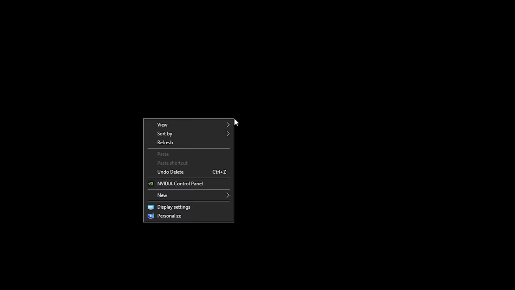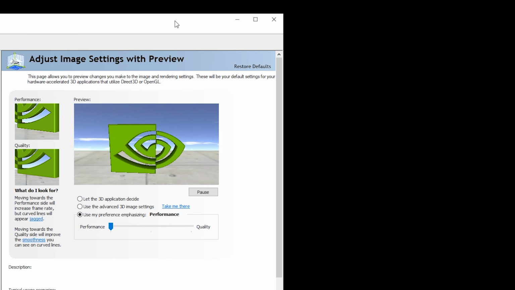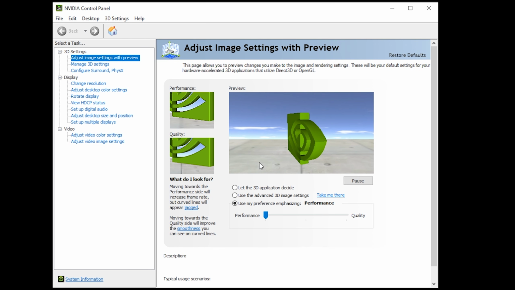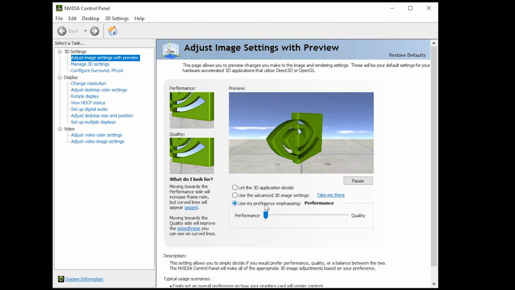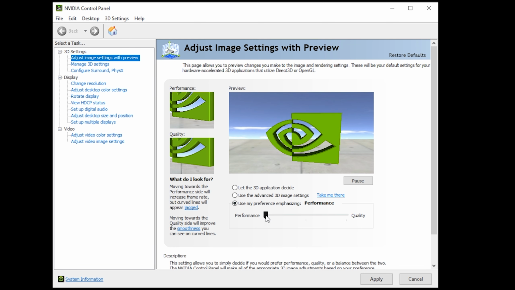Let's move on to our NVIDIA 3D settings. To access it, all we have to do is right click on our desktop and click on NVIDIA control panel. Again, make sure you're on the latest NVIDIA drivers. Once this window is open, all we want to do here is click on use my preference and make sure that you drag this slider all the way down to performance. After that's done, just click on apply.